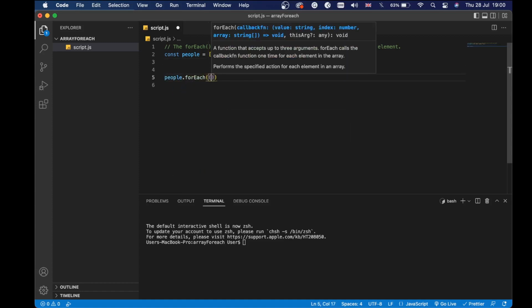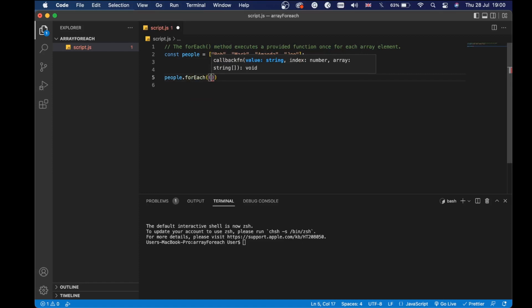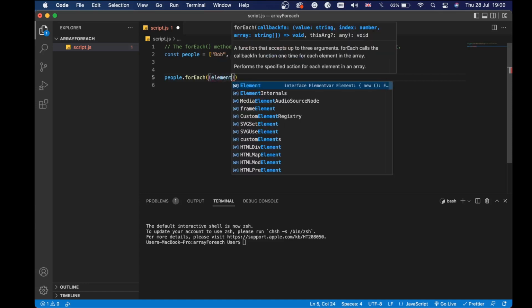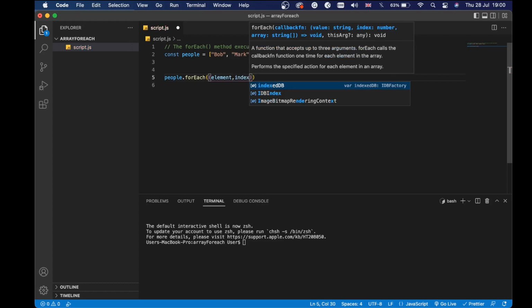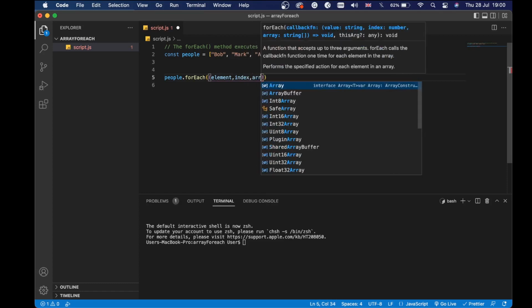people.forEach, and this takes a function, and we can provide a couple of arguments right here. The first argument is the current element that we are iterating over. So I'm going to call this element. The second one is our index, the index of the element we are iterating over. And we can also provide an optional third argument, which is the array.